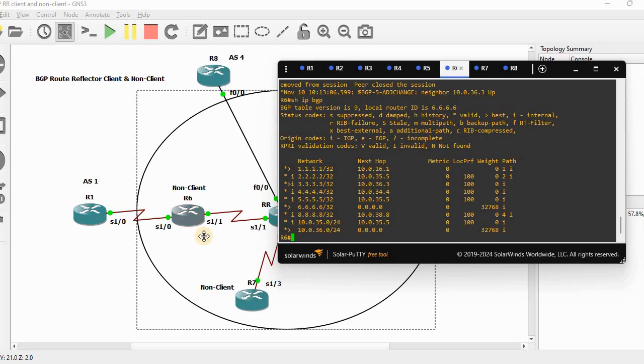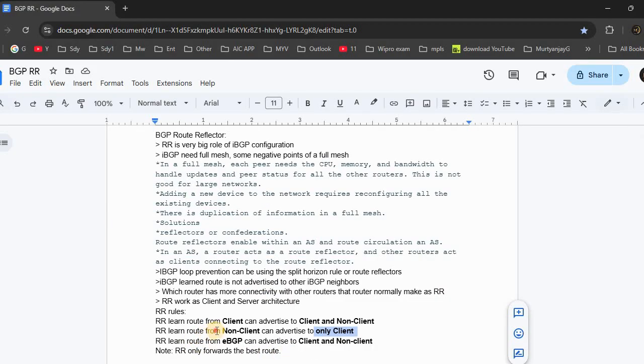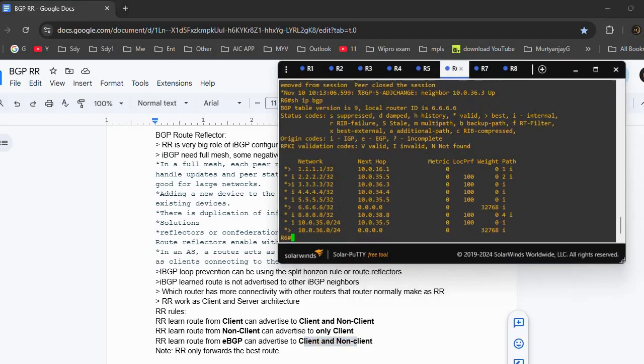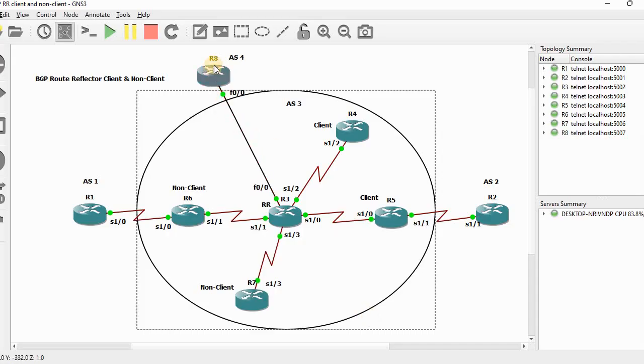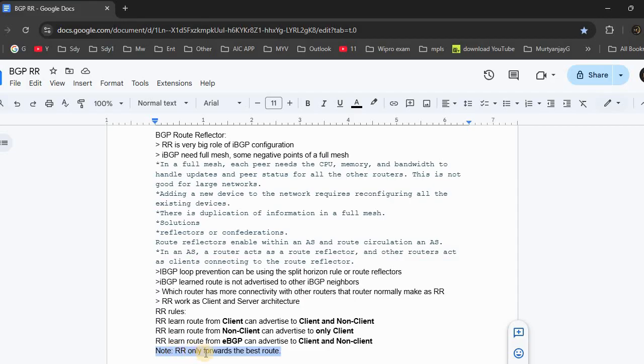So this non-client update is not sent to the other non-clients; it is sent only to the clients. The route reflector receives an update from a non-client and sends it to clients only. Then an eBGP update is sent to the clients, so the R8 update is everywhere. Another main point is that the route reflector only forwards the best route. For example, if a particular route has multiple paths, only the best route is forwarded.